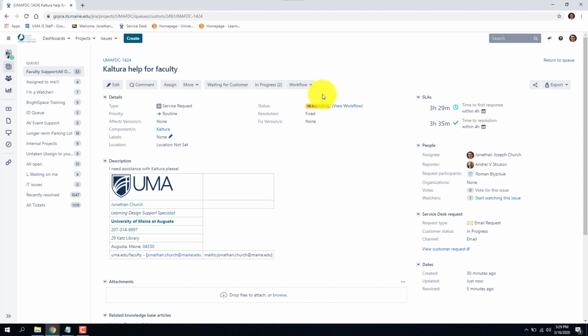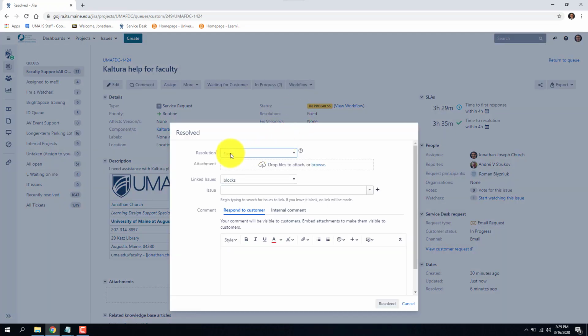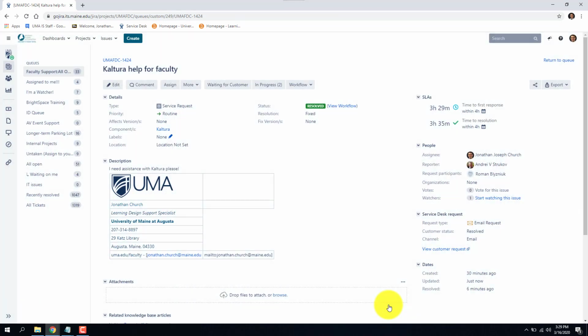Once we've handled the ticket and the faculty member is satisfied and happy, we make sure that we go into the ticket and click Resolved, and just click the default Fixed, and on the bottom right we click Resolved. Now this pulls this ticket out of the queue and we no longer see it here. We know this is all set and we can continue to work on other tickets.